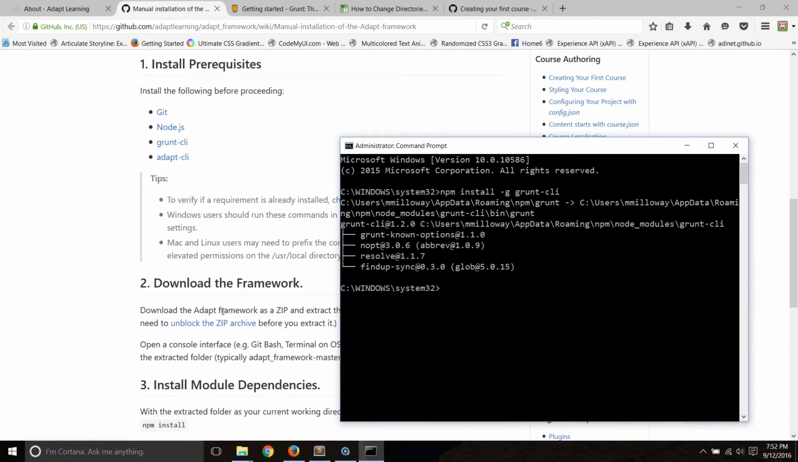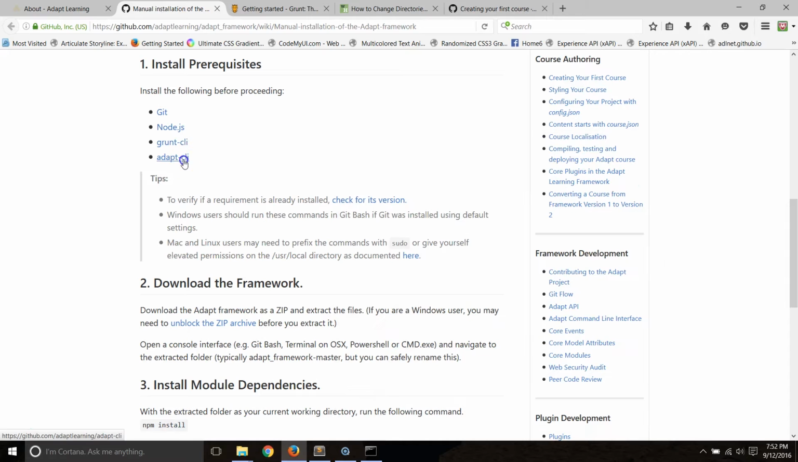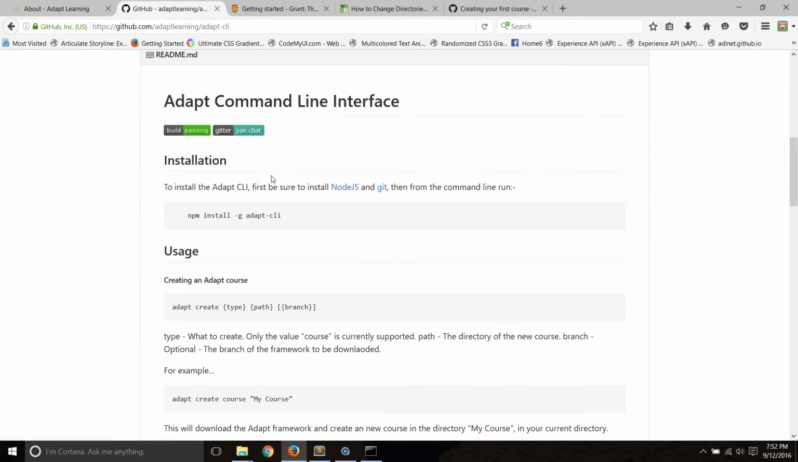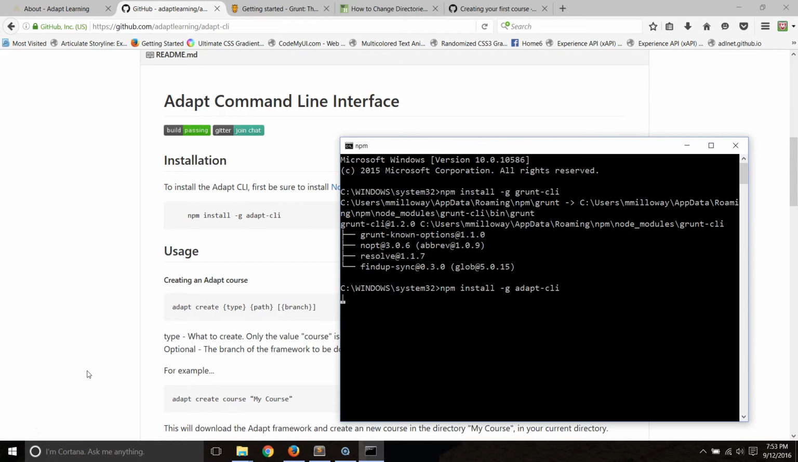Now that we have Grunt CLI installed, we'll go ahead and install the Adapt CLI. So select the last and final one from here, and we're going to go ahead and install this. In the installation, it says to install the Adapt CLI, first be sure to install Node.js and Git, which we've already installed. Next, we want to run this from the command line. So I'm going to go ahead and type that in. This could take a moment to install.